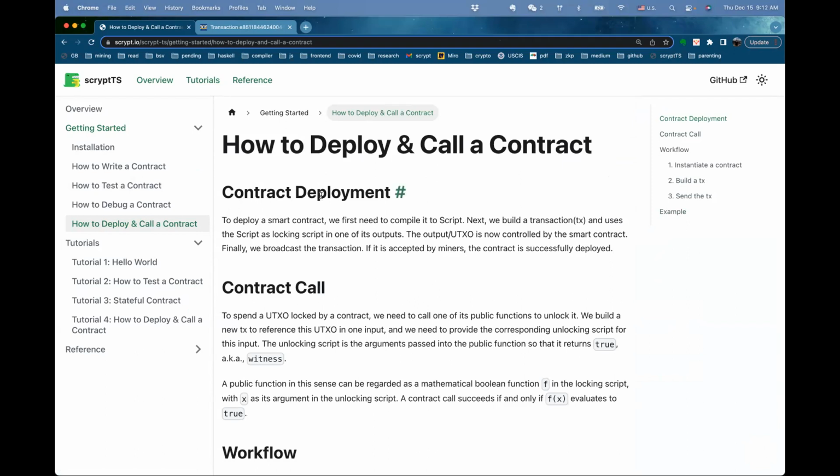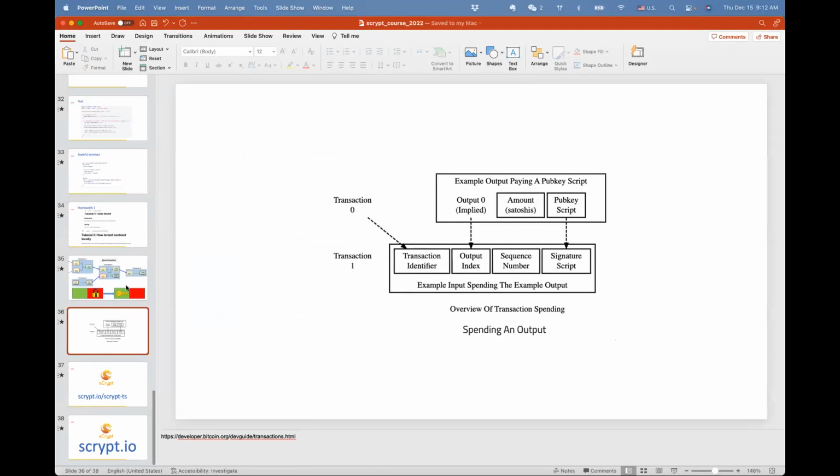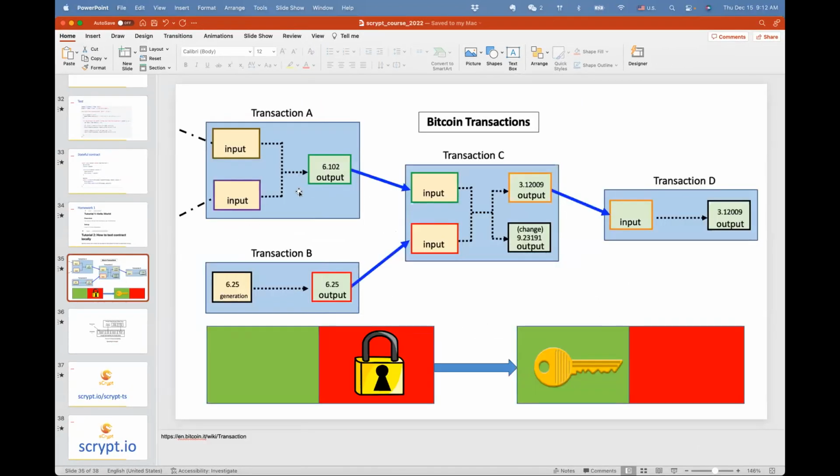So if you go back to the slides we just had, let me also bring it here. It's very simple conceptually. You just compile the smart contract and put it in the locking script of the output, and then you broadcast the transaction that includes it. Make sense? So this is the high level of how you deploy one.